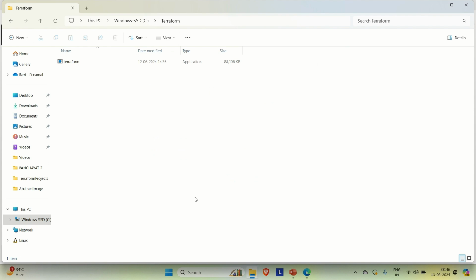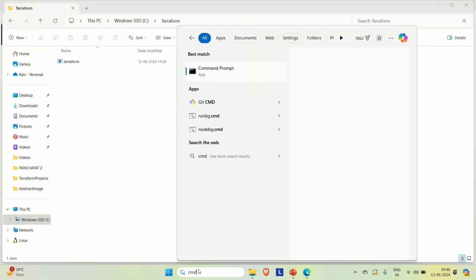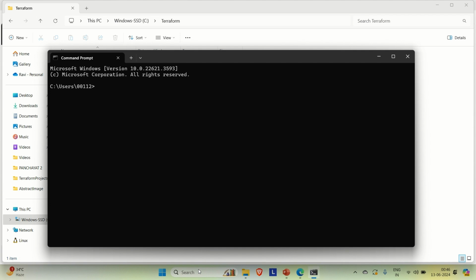Now the next thing is to open the command prompt to check whether Terraform is installed correctly on your system or not. For that you can run some Terraform commands. Let me run the Terraform version command. Just type terraform -v, and here you will get the version. You can see that Terraform version 1.8.5 is installed on this machine.